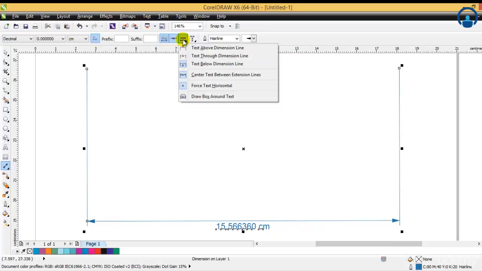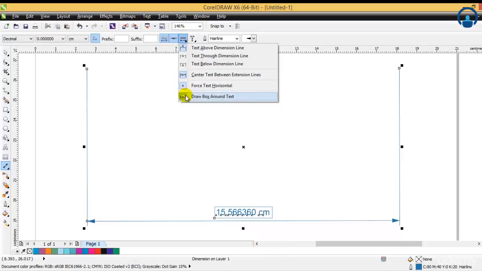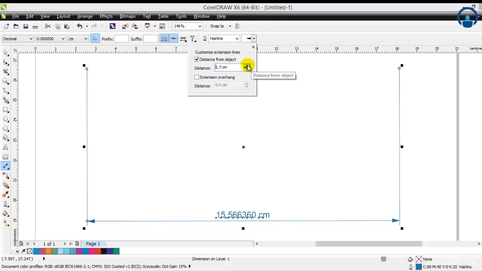It's force horizontal alignment. If you click this, it will create a box, and then it puts the text in the center of that box. See, the positioning has been changed along with the box. If you do not need the box, again click on this, draw a box around text tool. If you click this, the box will disappear. If you want the box, you will click this tool. The same way, this is distance from the object.